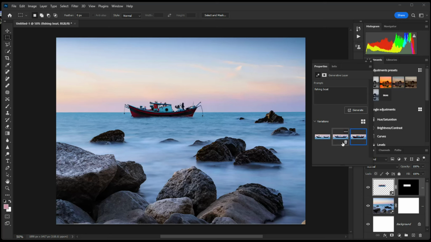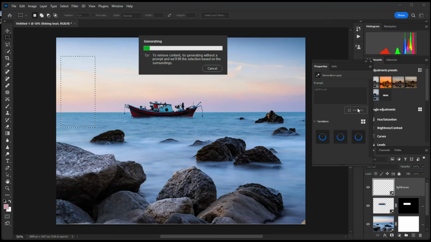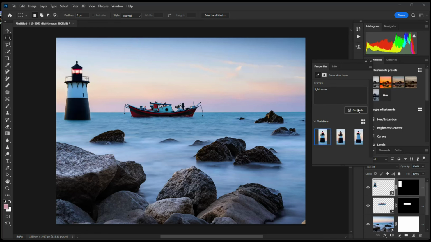Again, if you don't like one of the ones it picks, you can always make your own up, and you can obviously carry on adding various elements as you want. So I'll type in lighthouse and hit generate. So you can create your own image from nothing.